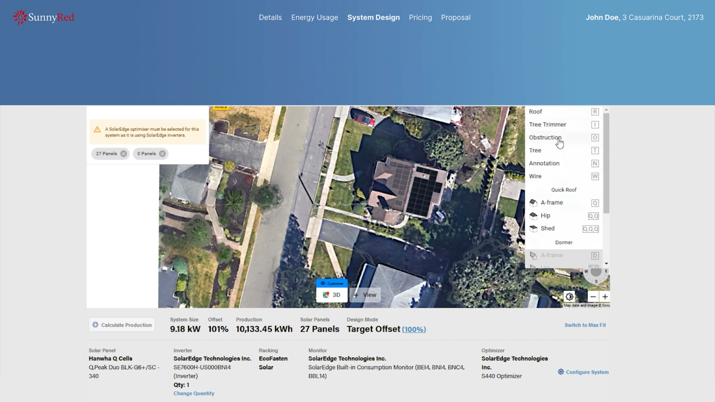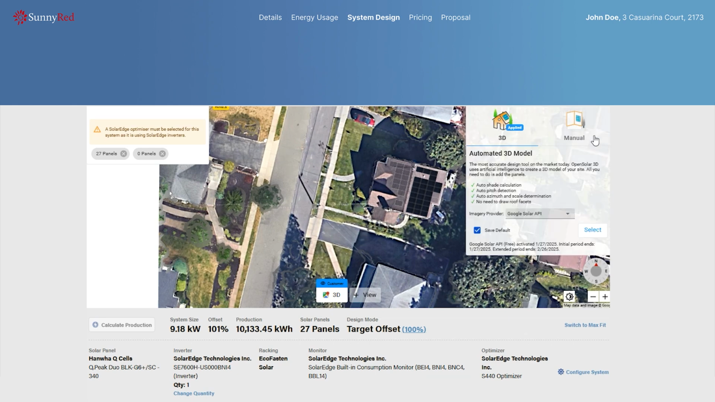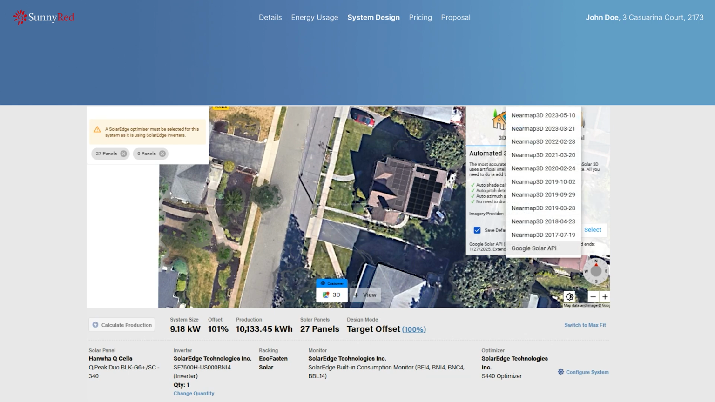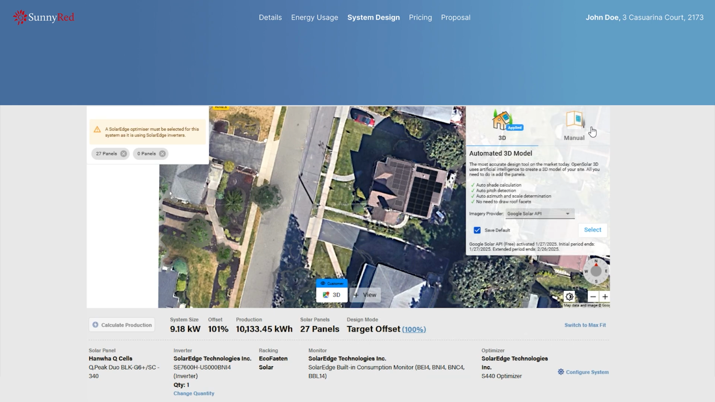And the 3D mode is our preferred mode for OpenSolar with Google and Nearmap. But we do have the ability to manually design and build the 3D model from 2D imagery if for some reason 3D is unavailable from our mapping providers. That should give you all the functionality you need to build a really awesome design in OpenSolar using our SDK environment.